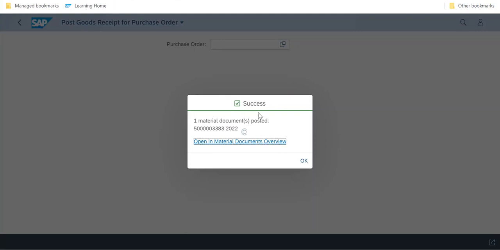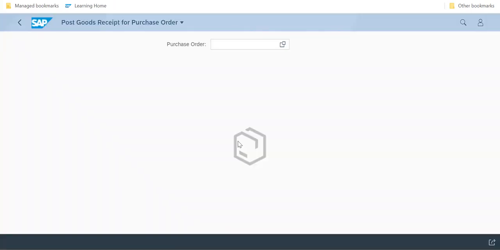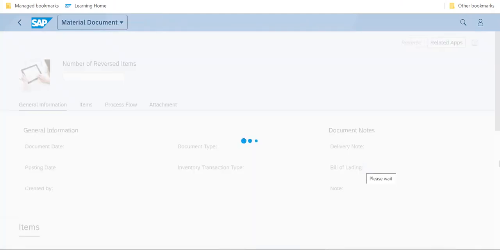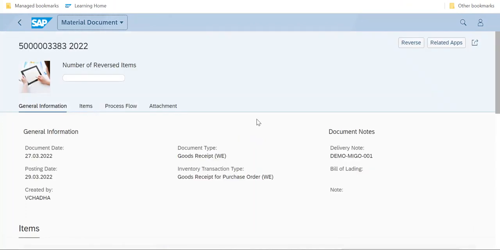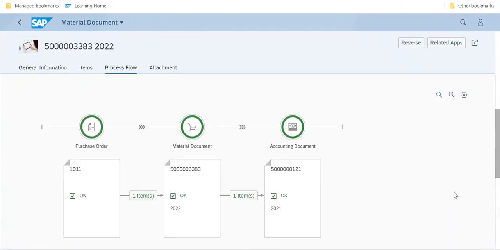and the system will post the good receipt. In case you want to view a material document, you can simply click on this open purchase order or material document overview, and the system will open the material document. Here you can see the process flow where the system will show that against a purchase order, which line item got created or used for creating a good receipt, and simultaneously what is the accounting document.